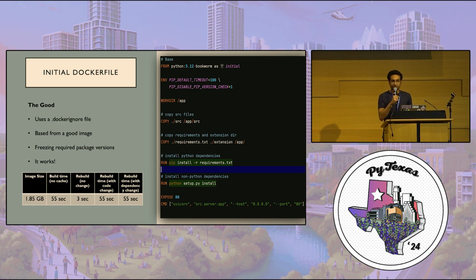Then we have the rebuild time without any changes you make. Now this is where Docker is very powerful because it can really cache things up, so you don't have to spend any more time if you are just rebuilding the same thing. So it's just 3 seconds. Then rebuild time with code change, it still takes a minute. So every time you make a code change, it will take a minute for this to be built again, and this is where we need to fix next, right?